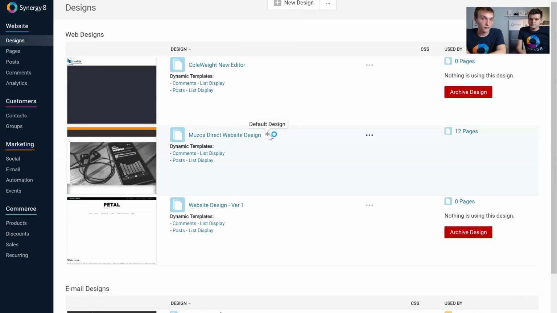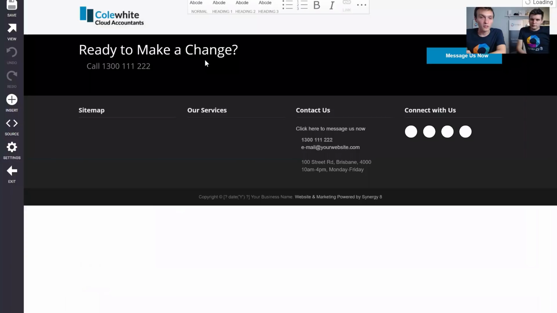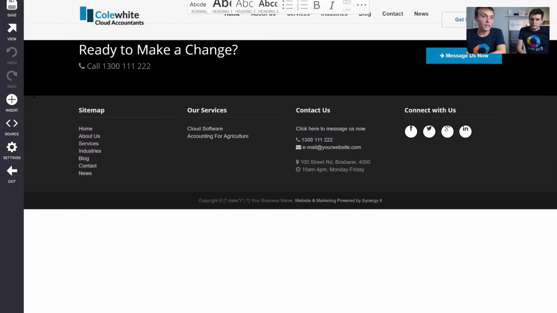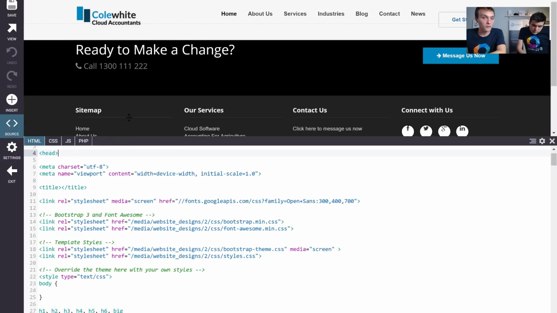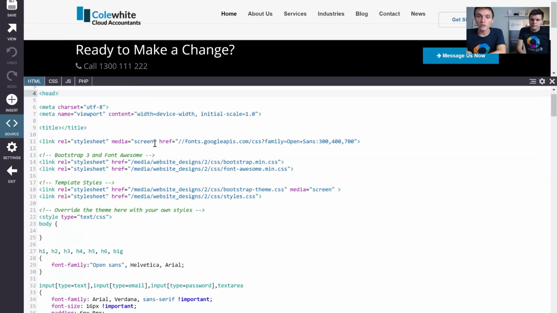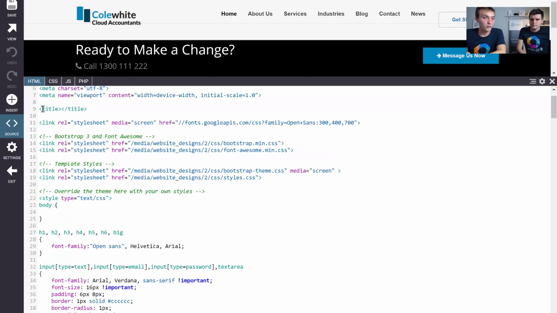So you basically define a default design to be used as the website design. So if I click on, let's go with the coal white one, I reckon. This is, as I said before, the Bootstrap 3, very boilerplate type template that I see a lot of people using. Opening up the source here, you can see that we've got a very standard HTML document. We've got a doctype, head, titles inserted by the website page. I'm including Bootstrap 3 in there as well.